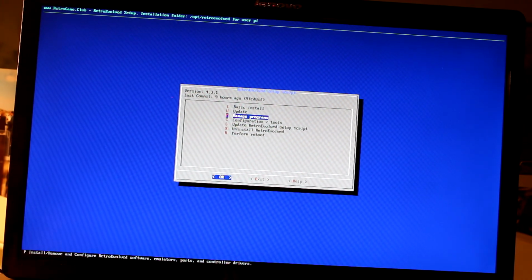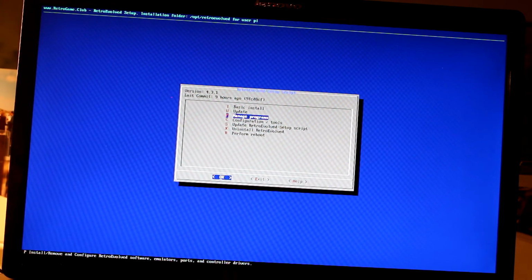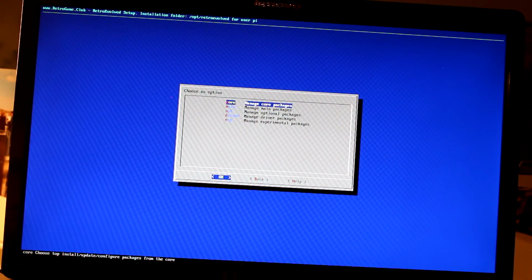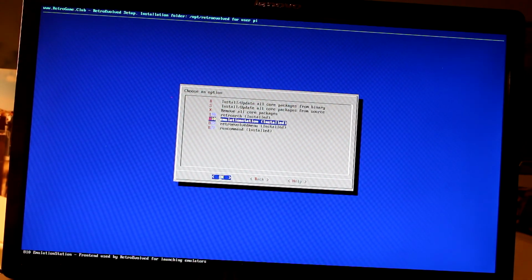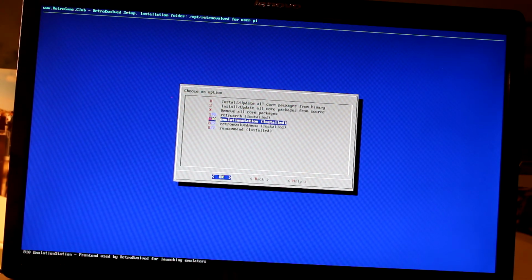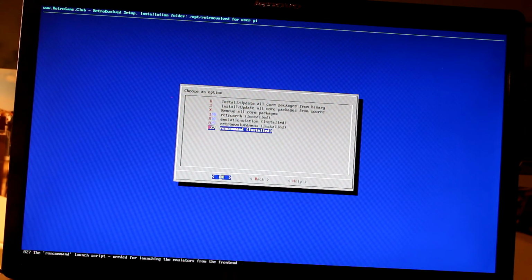So you can go to Manage Programs. This is where you'll install all the new emulators. It's where you'll change the majority of the programs that are installed on your system, okay? So consider it like your programs list. And we have to manage the core packages. This is where all the major portions of the software are. So EmulationStation, Retroarch, RetroEvolved itself, and Runcommand are all here.